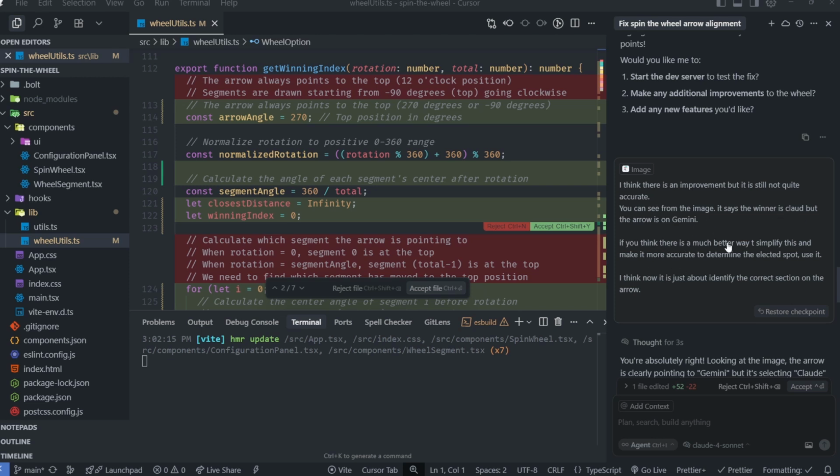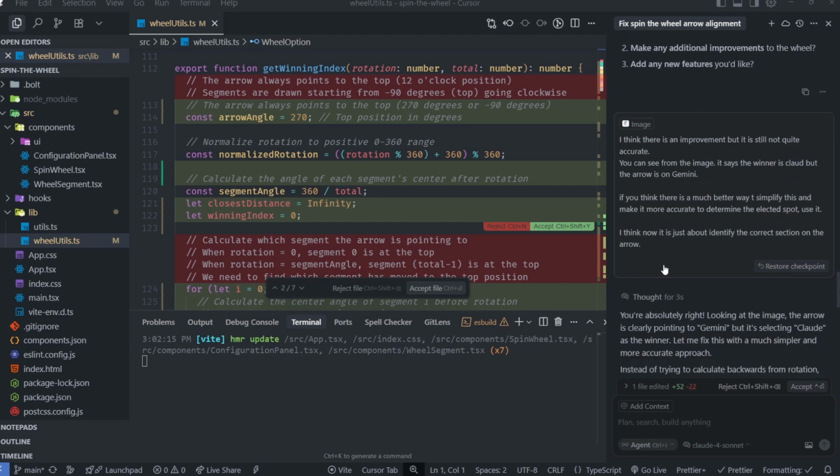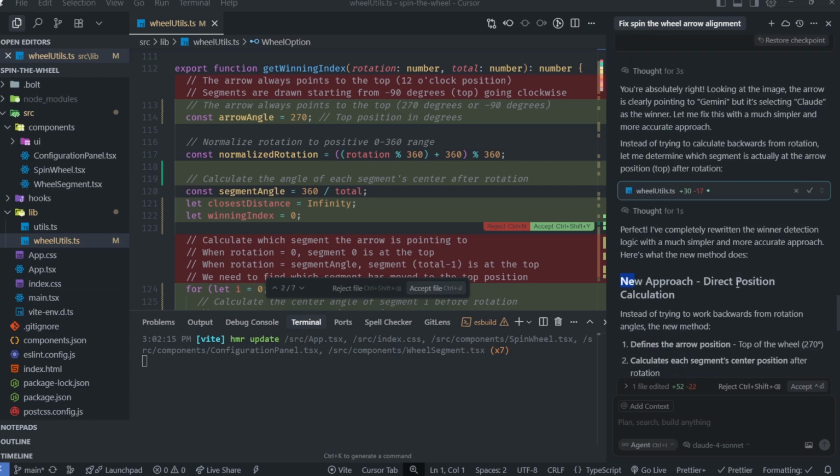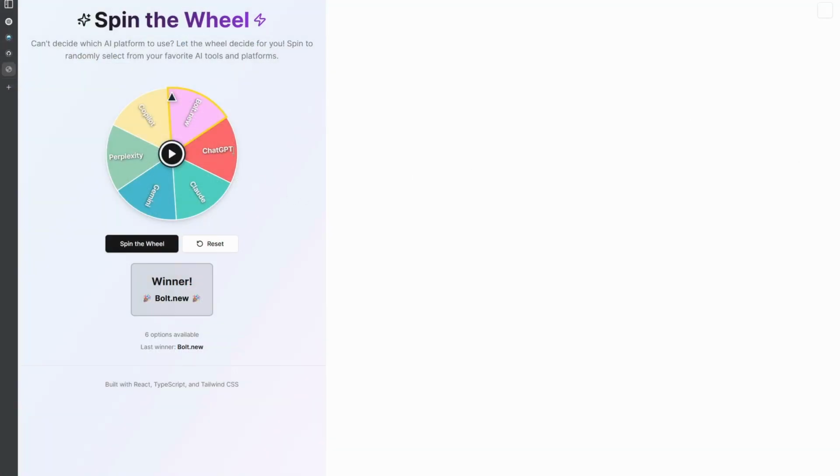So if there is a much better way to simplify this and not use the same approach used before to accurately determine the selected spot, I mean there are typos in here, but you should basically use it, right? So I think it used a new approach with direct position calculation, and it looks like that is really working well. Initially the issue we had was when a small part of that region was on the arrow, it wasn't able to determine that was the winner. But right now it's working really well, right?